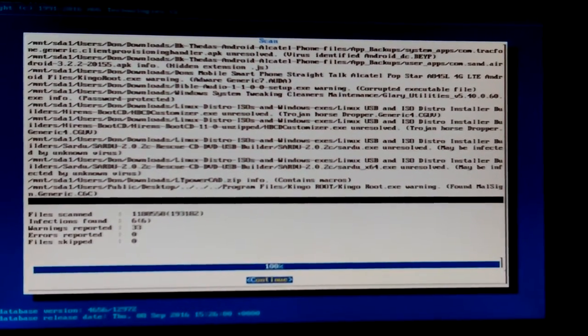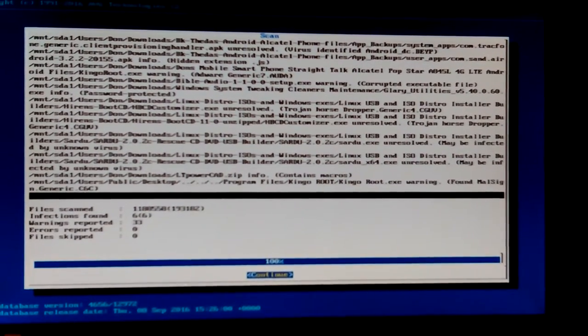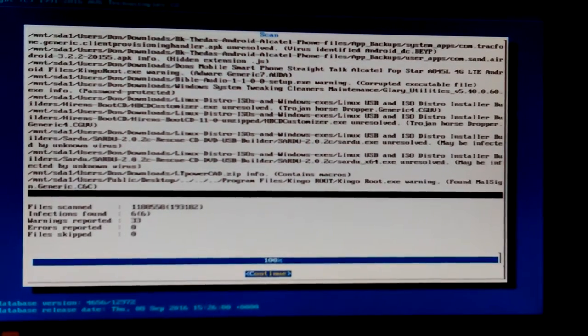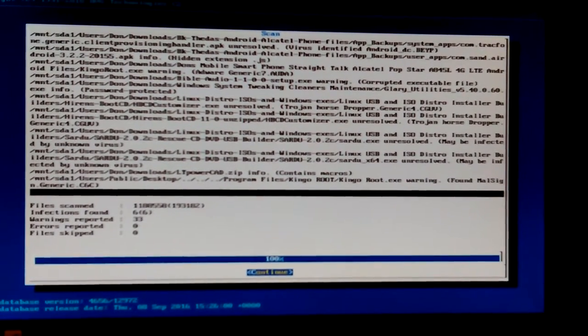And actually, this is the first of all the six to eight programs that I've scanned this system with that said anything was bad about the Kingo Root. So that's what I'm going on about, trying to figure out the difference between false positives and true positives. For instance, Howard's Boot CD up there says Trojan Horse Dropper. Well, that would be something that's dropping Trojan horses around your system.